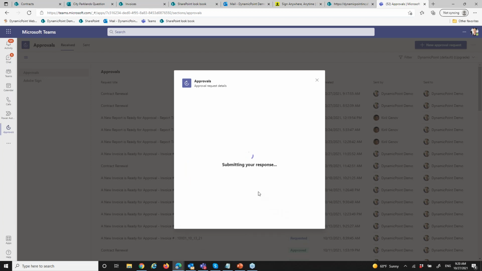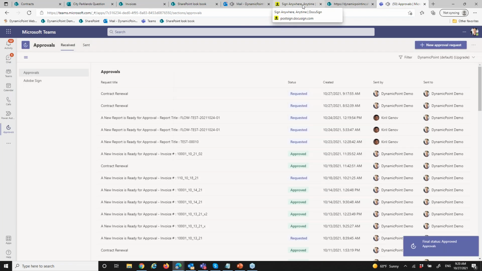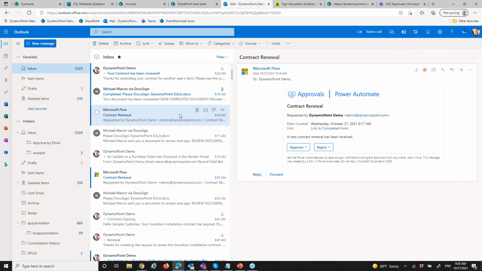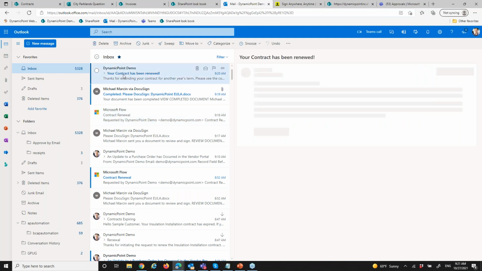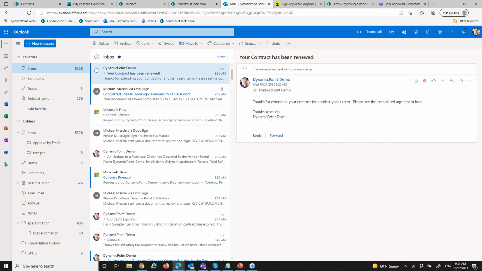So I'm gonna go ahead and approve it, either from here or from the email, it doesn't matter, whatever my preference. You can see I received a notification that's been approved. If I went back and I looked at that same email, you'll see that it's gonna tell me it's already been completed. So it doesn't really matter where I complete it from. They all sync together, right? So it doesn't matter if I did it from the email or from Teams, it's all the same action, if you will. And then you can see here, I received a simple notification that my contract has been renewed.